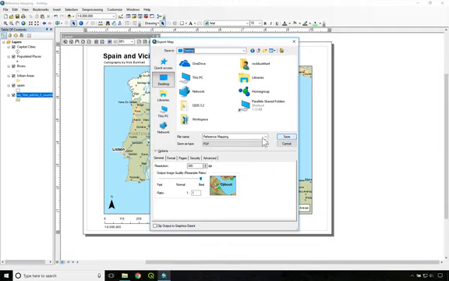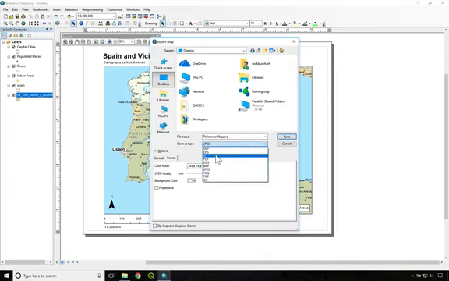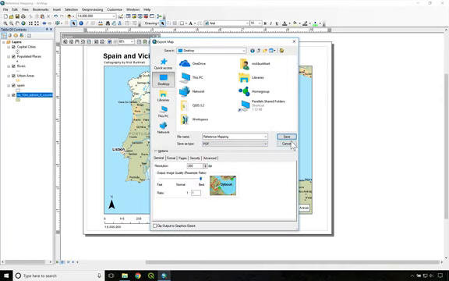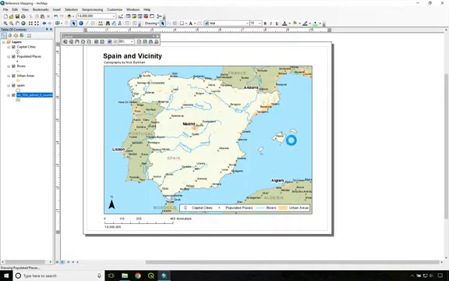Note that you can also save your map as an image in many different formats, including a JPEG. And you can specify the image compression quality if you ever need to export a map in a quality or at a resolution that is more suitable for sharing via the web. We can go ahead and save this though.